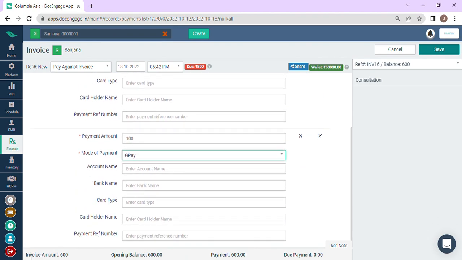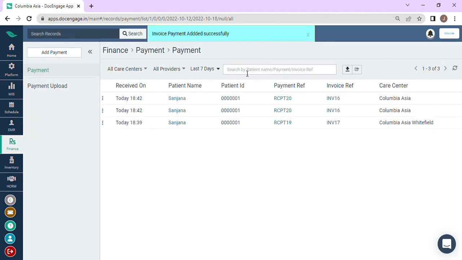And here in the bottom section, you can see invoice amount is 600 rupees, opening balance is 600, and payment is completely 600. If I do not enter this payment here, then the payment due amount will show as 100 rupees. So the due amount will show what I need to receive from the patient. So now let me receive this payment.